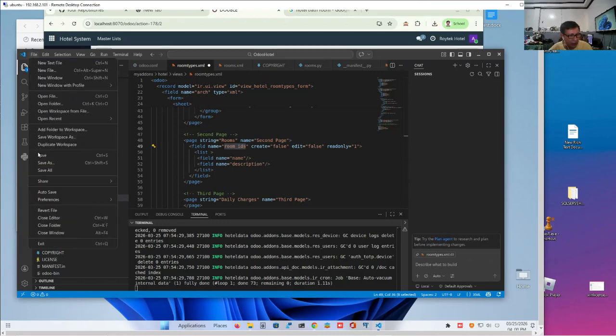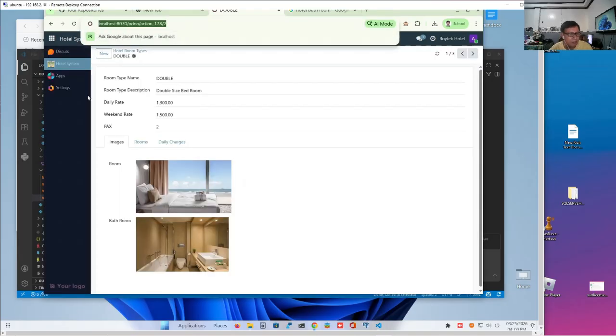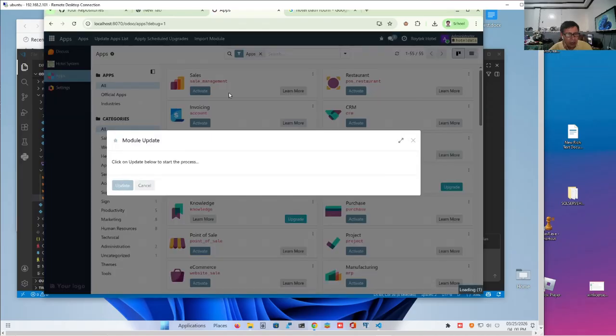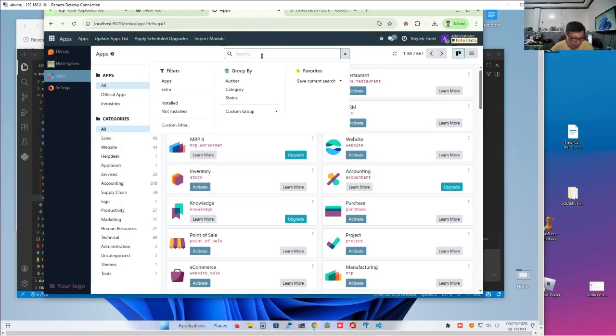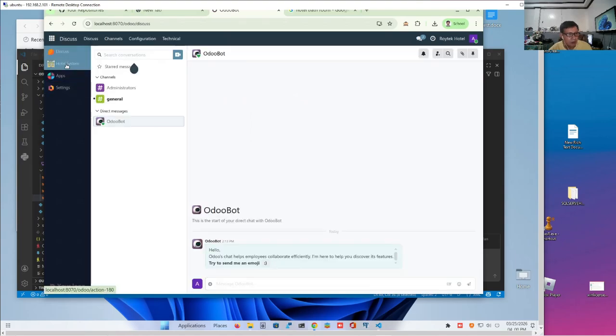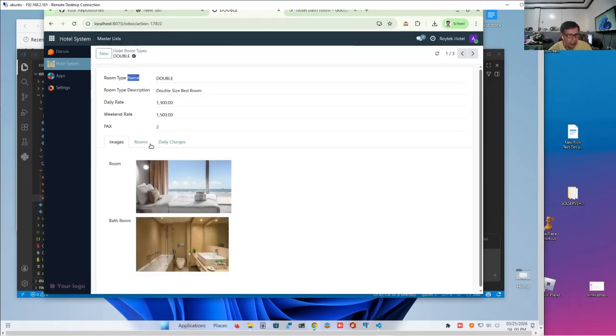Let's test this right away. I know you're excited. Okay, what will happen to this? We didn't change the model, so we'll just go to our page. We switch to developer mode, we update the app list, and look at hotel. Remember, we are embedding a read-only list. And then we upgrade our hotel. It's done. Let's go to the hotel system. Let's go to the room types. Let's check double and let's check the rooms.